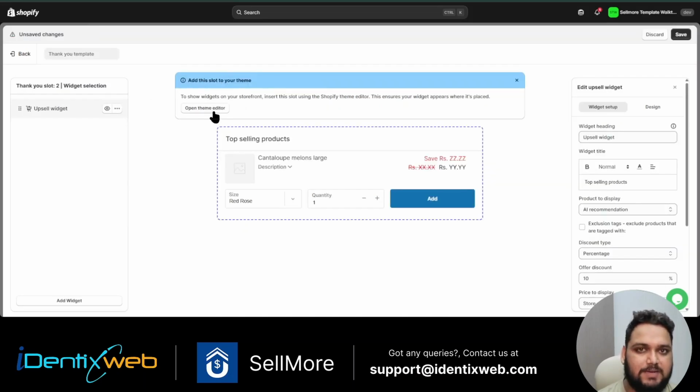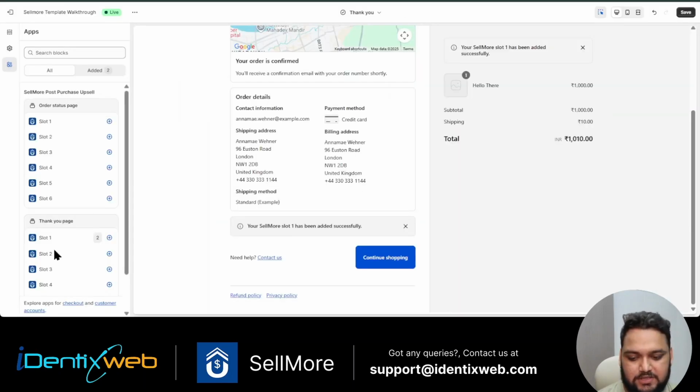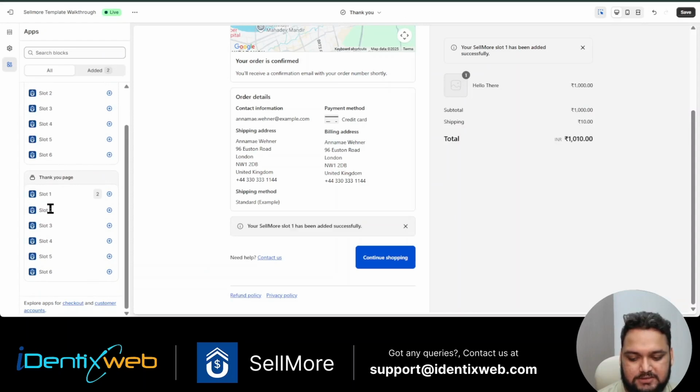Here you will see this banner. Clicking on this CTA, you will be redirected to the theme page. Once on the theme page, you will see a screen similar to this. On the thank you page, I have already added two different slots while configuring slot number 2 in the app.